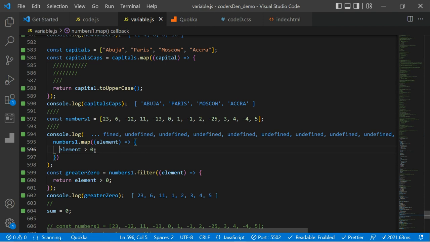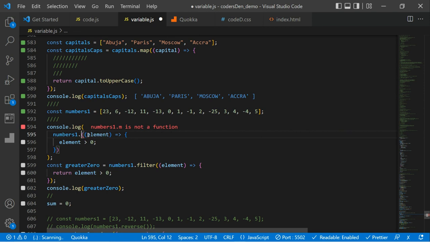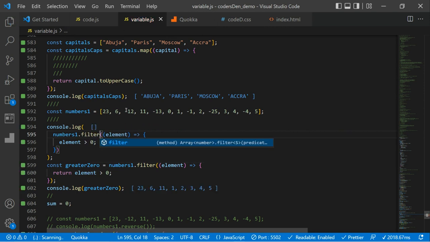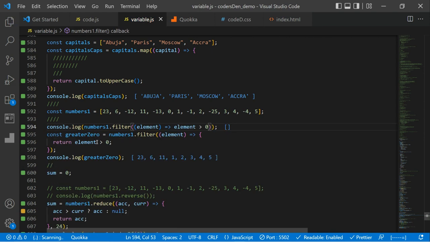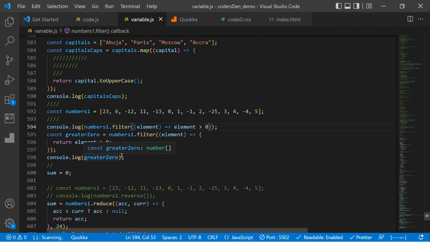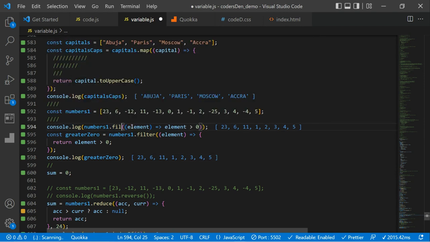So what Tochi said is actually the perfect difference between map and filter. For example, if this was filter, it would have worked. Is there an element greater than zero there? Where is numbers one? This is numbers one. Oh, I did not return it. Don't mind me. So 3, 2, 1, bam. If it was filter that was there, it would have worked, but map would not have worked.